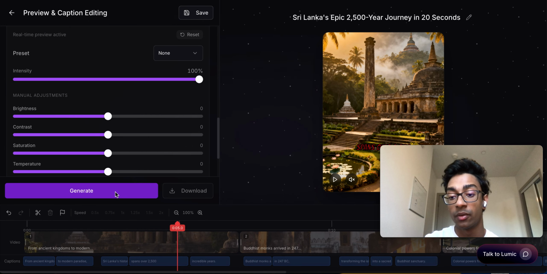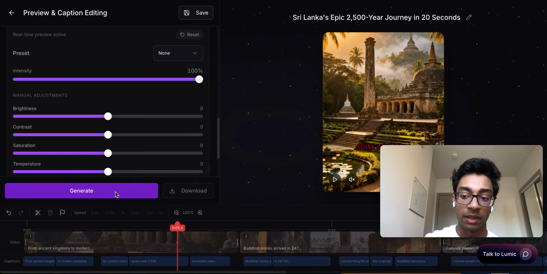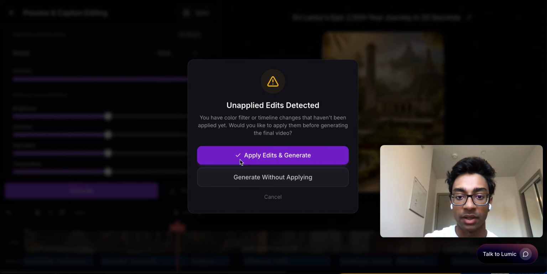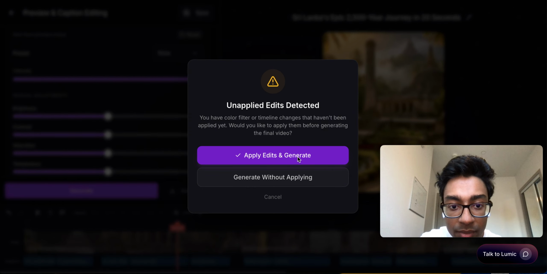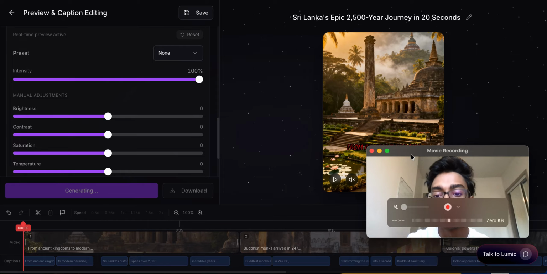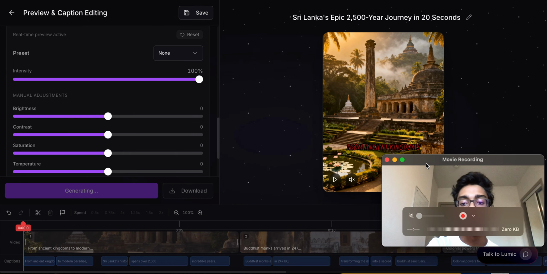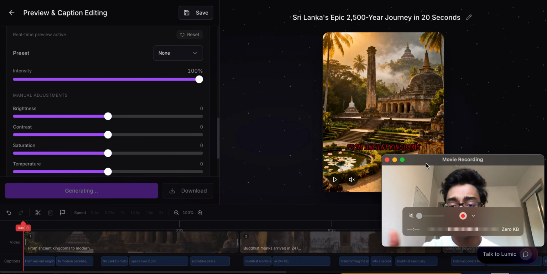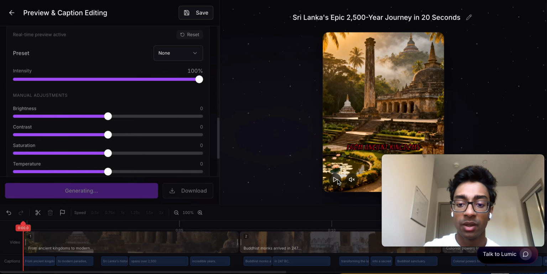Once you can confirm the entire video, you can just click on generate, and then click apply and then generate. Yeah, so now it's just being generated. What it's doing is putting all of the effects onto the final video. It's making this video for you now, but in the meantime you can always look at it.